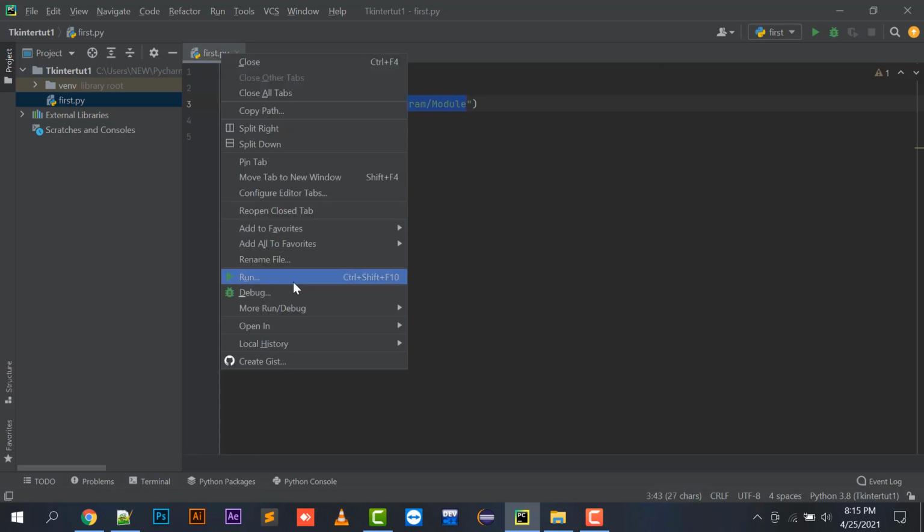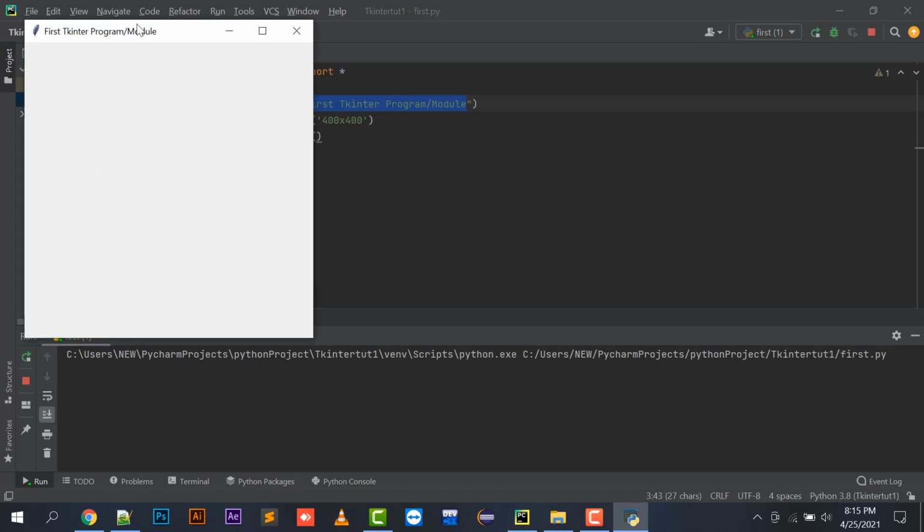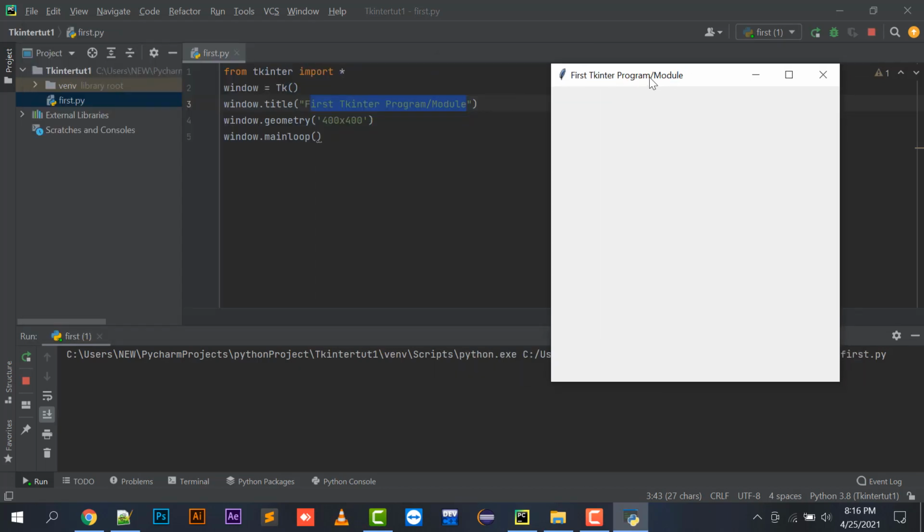So let's run this window, right click and then run. And here your first tkinter window is being opened. So from tkinter import star, tkinter is a library that contains all the functions like label, buttons that I am going to teach you in my further videos. So title will be first tkinter program or a module, and geometry is 400 by 400, and window.mainloop will just display the window onto your screen.